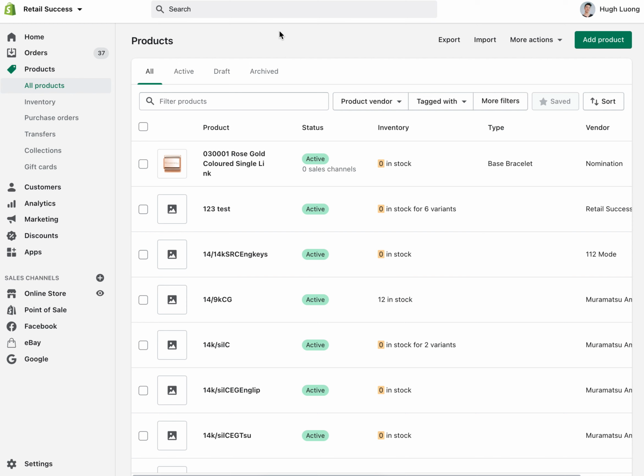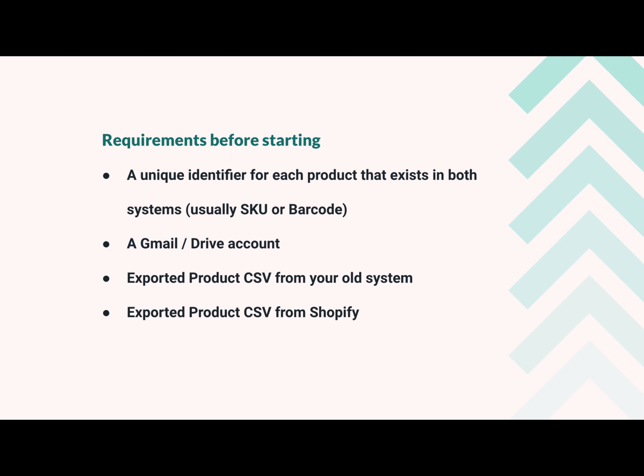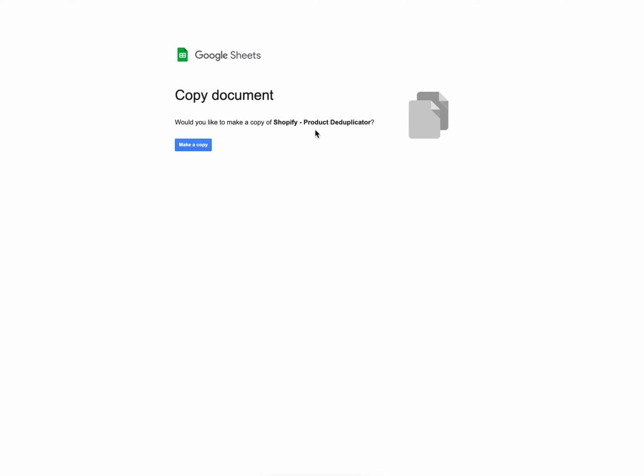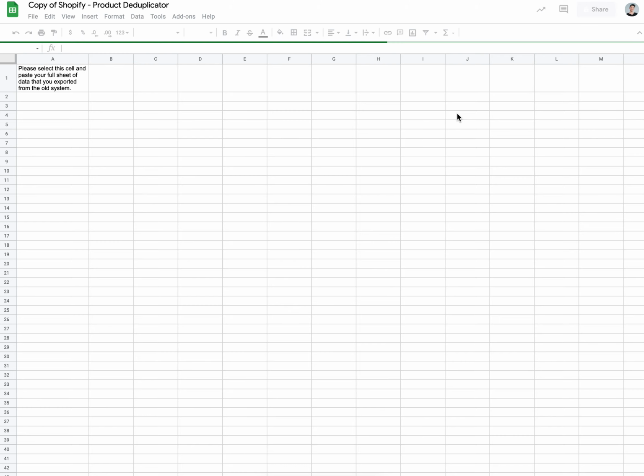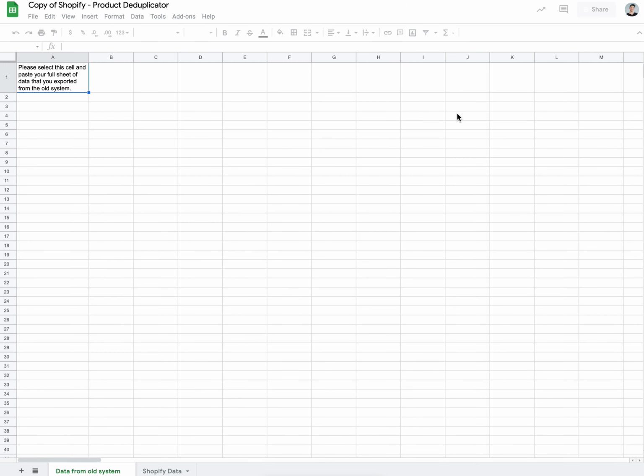All right, so now that we understand how we can grab the CSV file from Shopify, let's jump right into the Shopify Product Deduplicator. You'll find a link to this tool below the video. What the link will do is have you make a copy of the template so that you can have your own copy. So go ahead and make a copy. And this is what you're going to see.